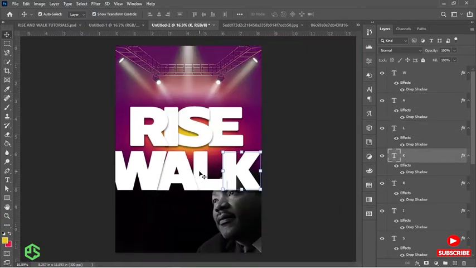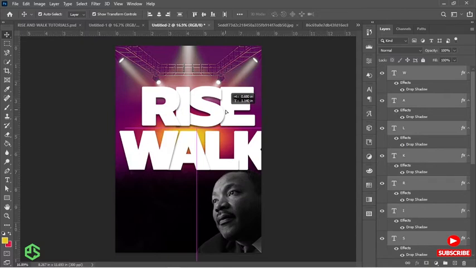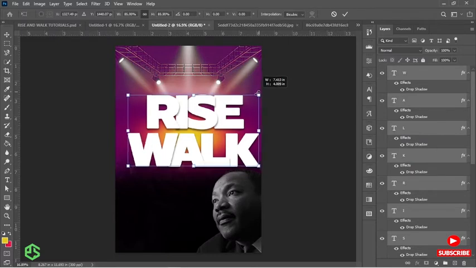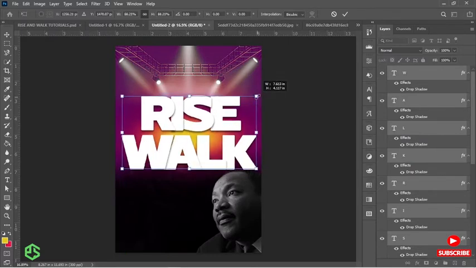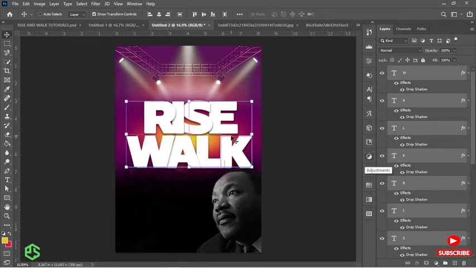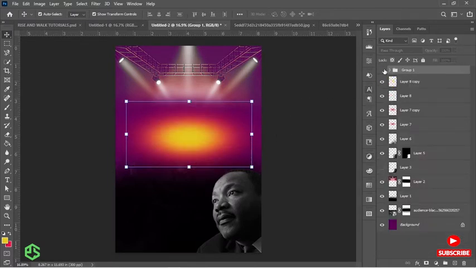Alright, so from here, after you have done typing all of your text, select all of them: select one, hold Shift and select the others. Then position them as you want and reduce the size like this. Then Ctrl G to group all of them so that I can have all of them in one layer.